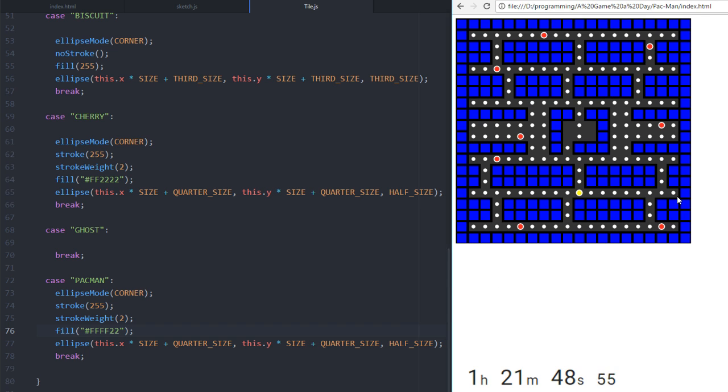There we go. Now we have our Pac-Man. I would like him bigger, but really I'm just gonna do stroke weight is 4. I'm just gonna say, yeah, this is in all caps. I don't want it in all caps. I'm just gonna make the stroke a little bit darker.